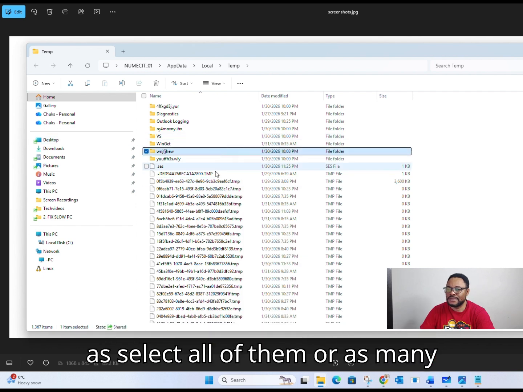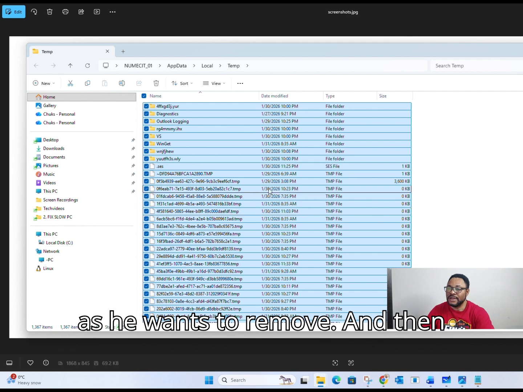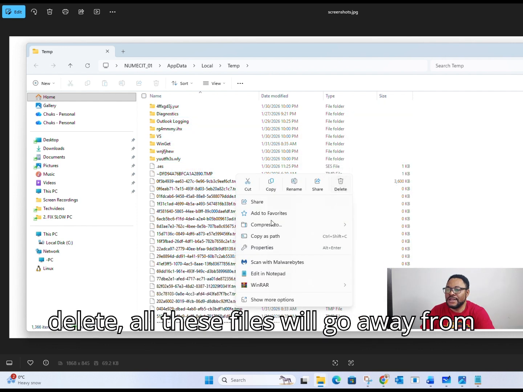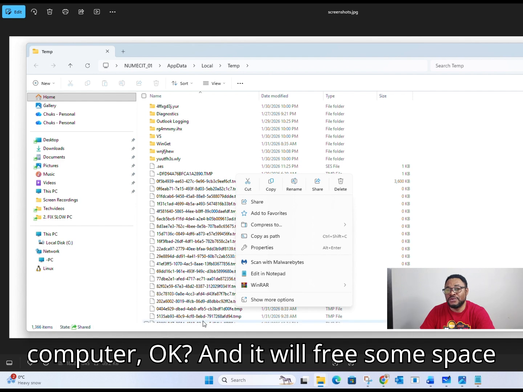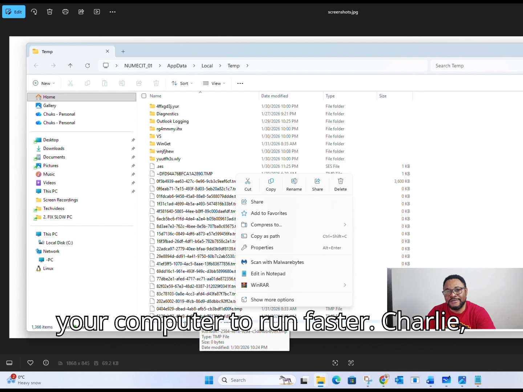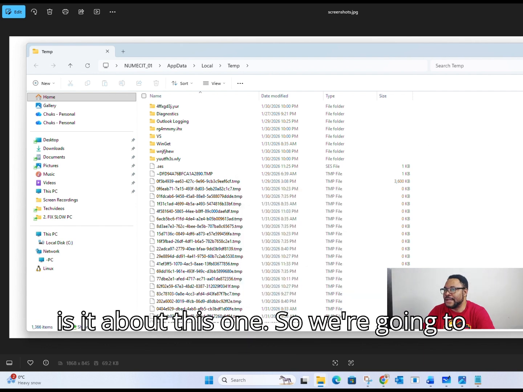You select all of them, or as many as you want to remove, and then click on delete, okay? So once you click on delete, all these files will go away from your computer. You delete them from your computer, and it will free some space on your hard disk, right? And it makes your computer run faster, and generally improves the performance. All right, so that is it about this one.